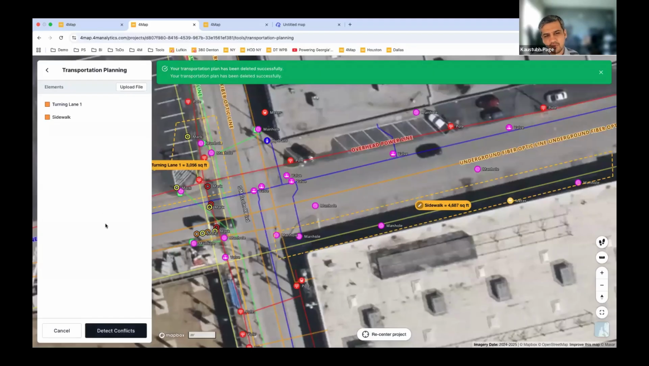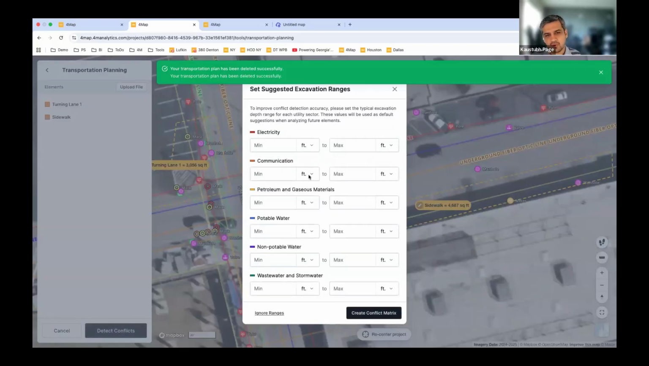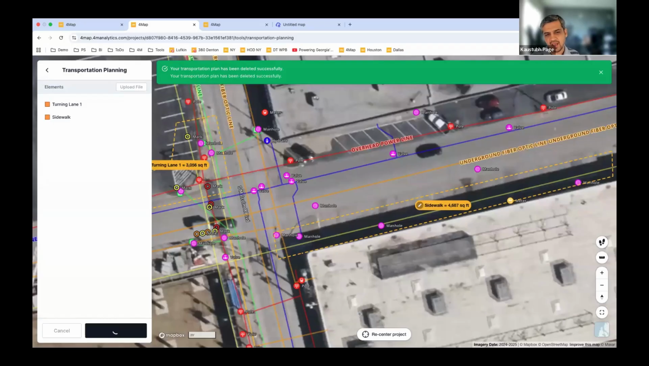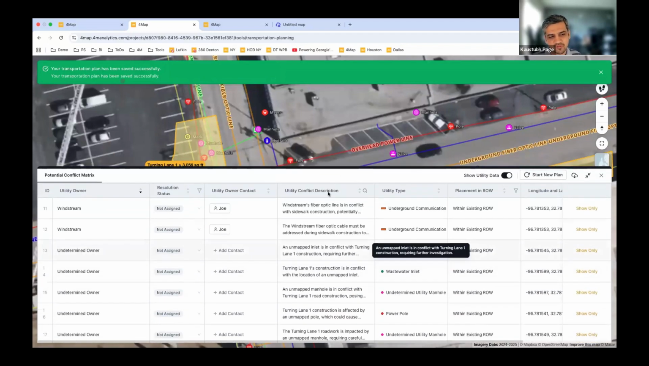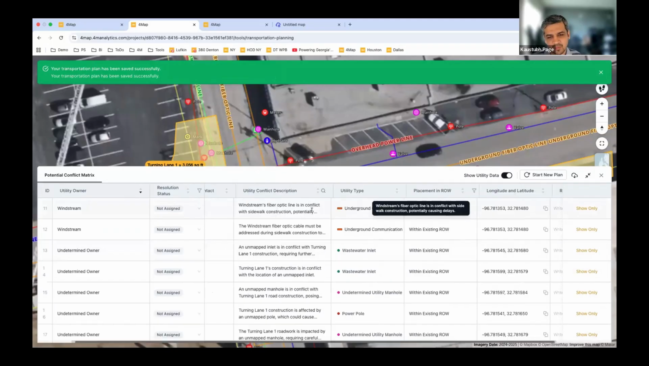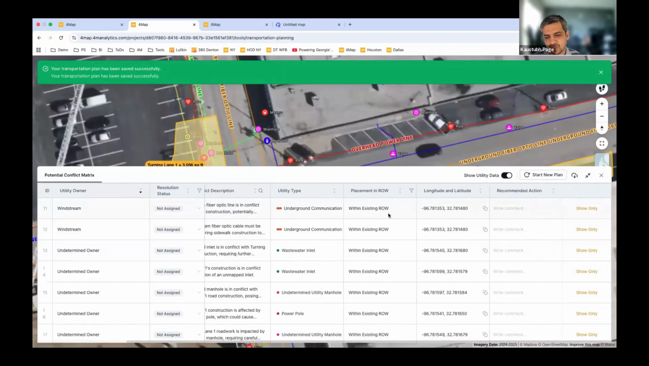So you could have multiple meshes defined over here, or you could just upload it as I was explaining before. You can provide the depth bands, and you can just create a conflict matrix. Again, this is not a final conflict matrix, but something you start with. This is your initial Monday.com type of list where you will see what type of conflict it is, the description of the conflict, the utility type, and whether it's within the right of way or outside the right of way.